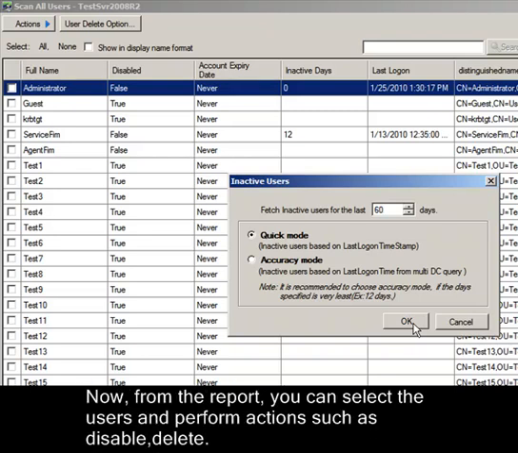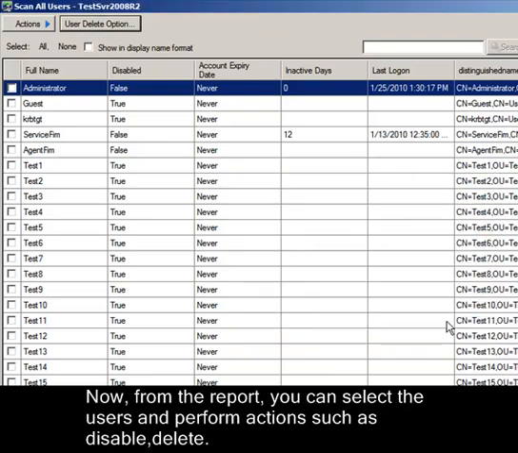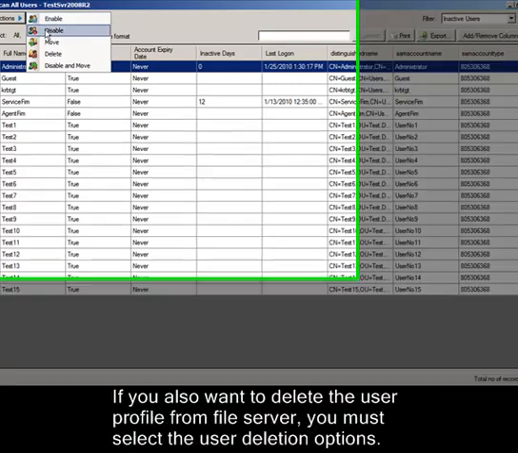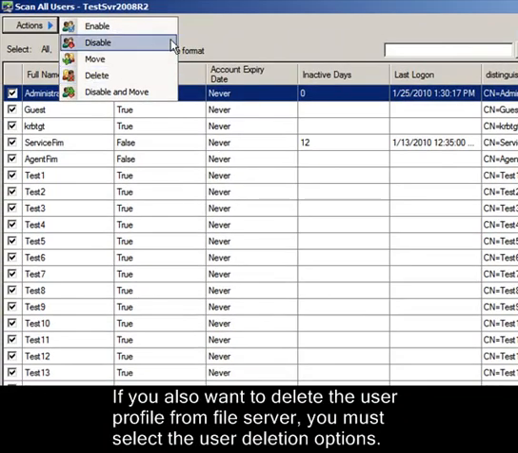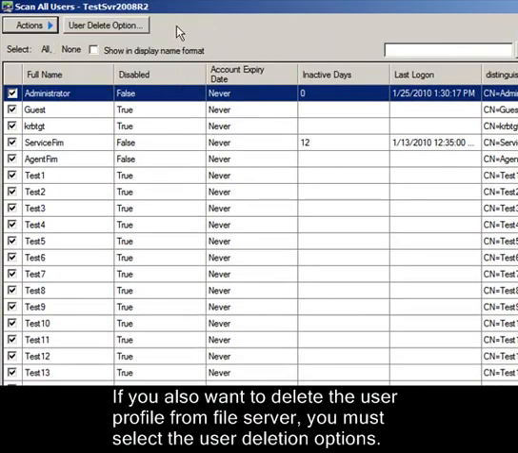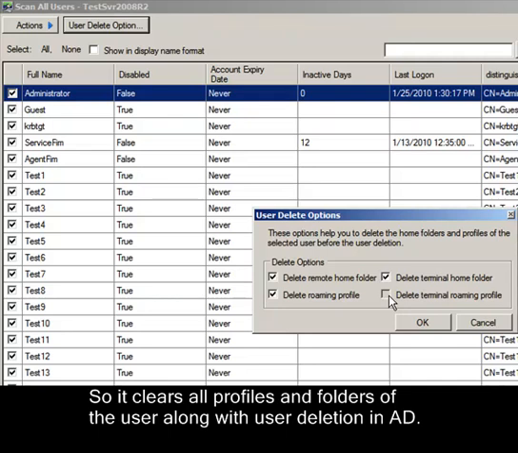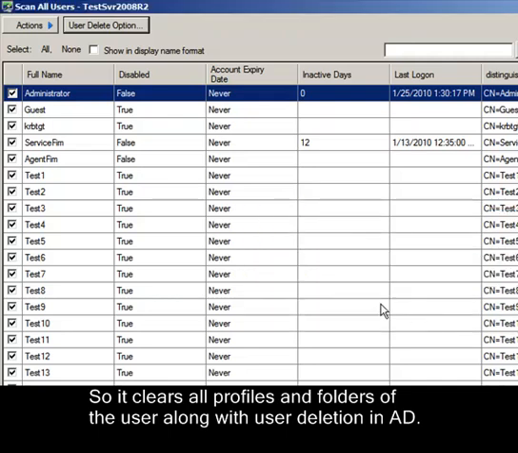Now, from the report, you can select the users and perform actions such as disable or delete. If you also want to delete the user profile from the file server, you must select the user deletion options. So it clears all profiles and folders of the user along with the user deletion in AD.